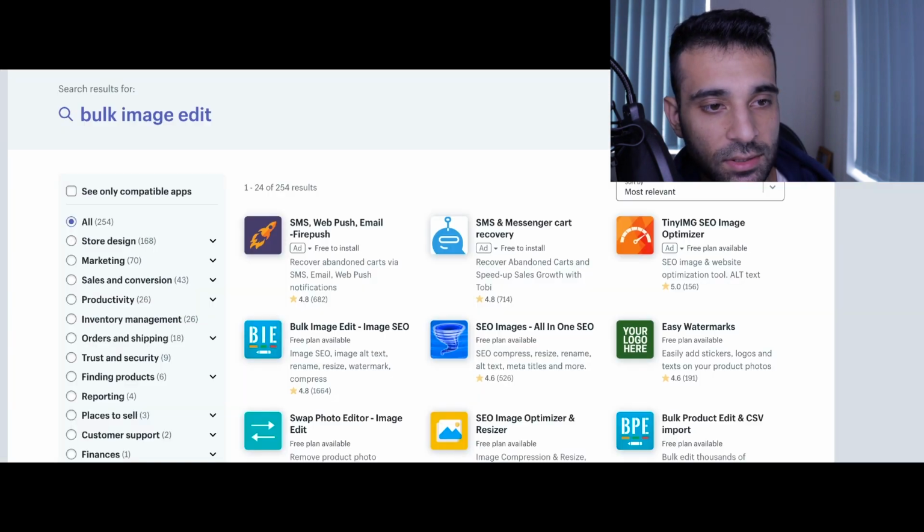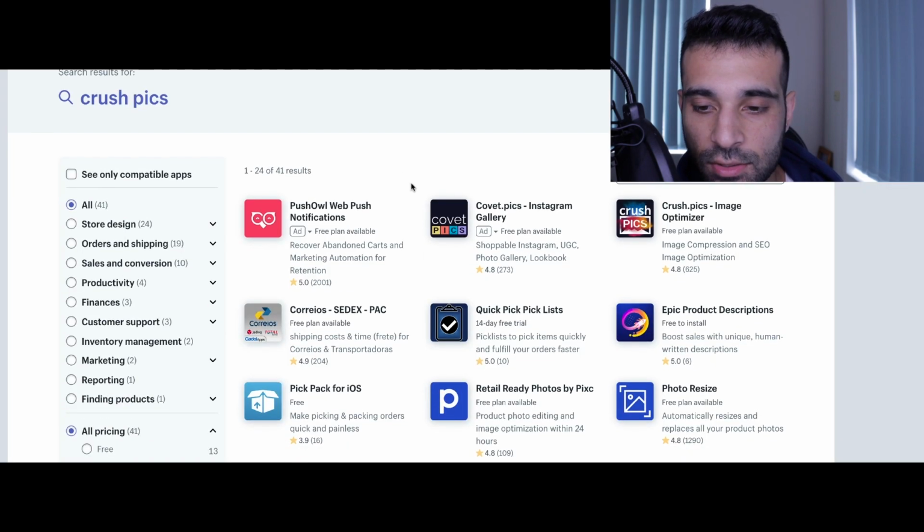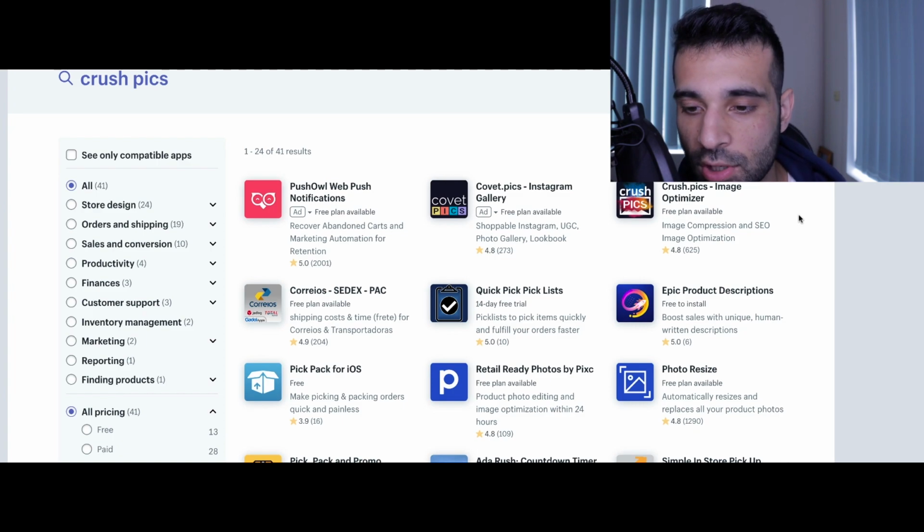So Crush Pix, let me show you again, is an app that actually resizes your photos. I don't mean resizing as in the dimensions, I mean the actual file size of the image. Why this is important is that it compresses the image, basically. And it's free for, I think, 500 megabytes.